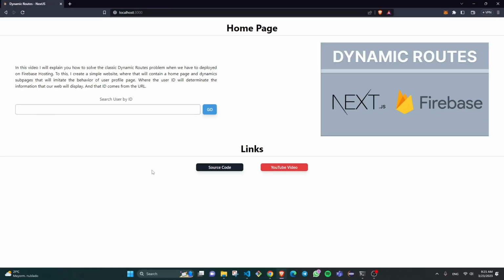And today I will show you how to fix a very common problem when we work with Next.js and Firebase, especially Firebase hosting. When we try to deploy a Next.js app to Firebase hosting, it's very common that we need to use dynamic routes. For example, to show that problem, I developed this app with a homepage and a search bar where we can search for a user using the user ID.